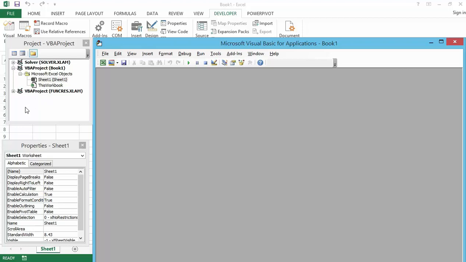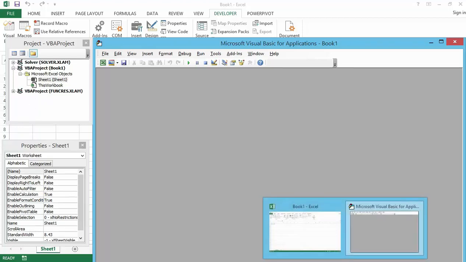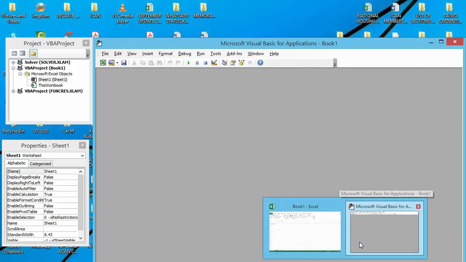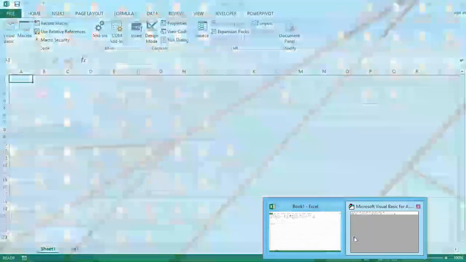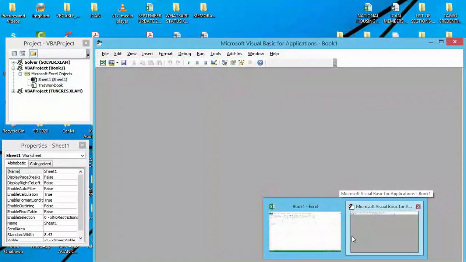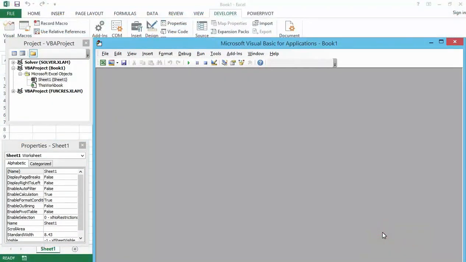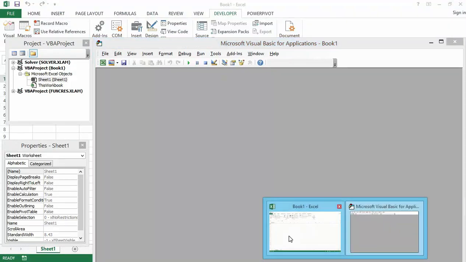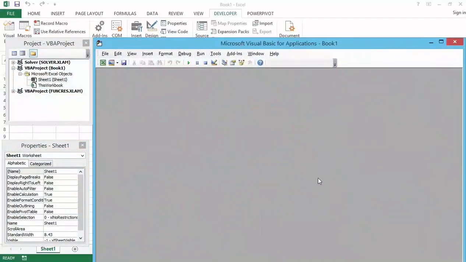If I hover over the already open Excel icon right here at the menu bar down here, you will also see that I have two windows. One is the normal Excel, and one is the VB editor.